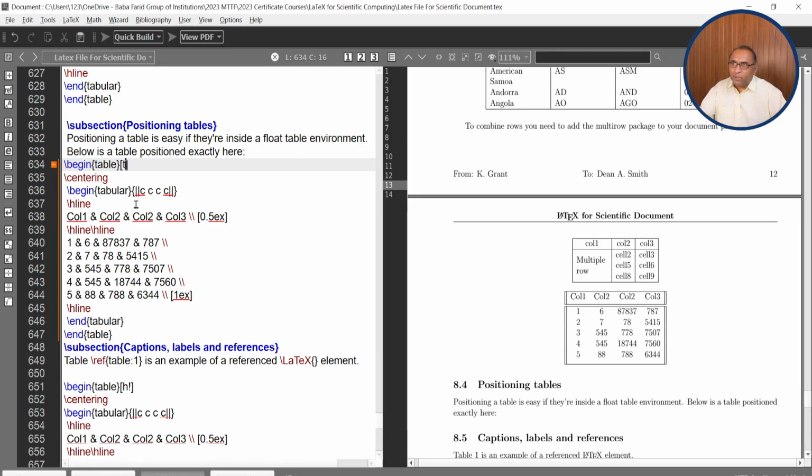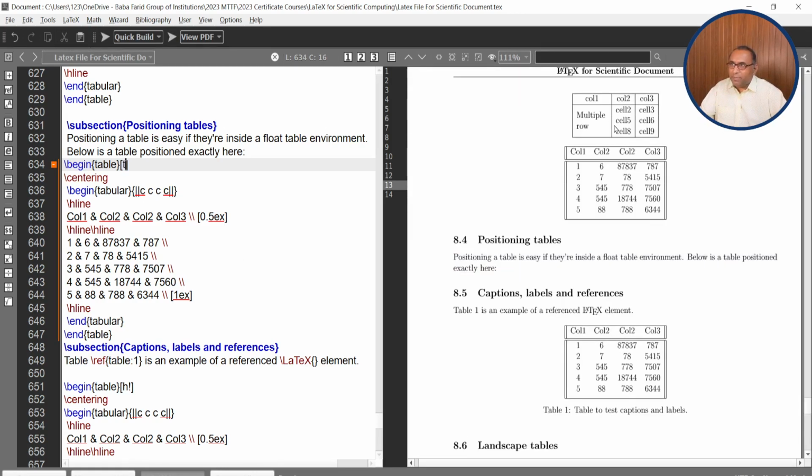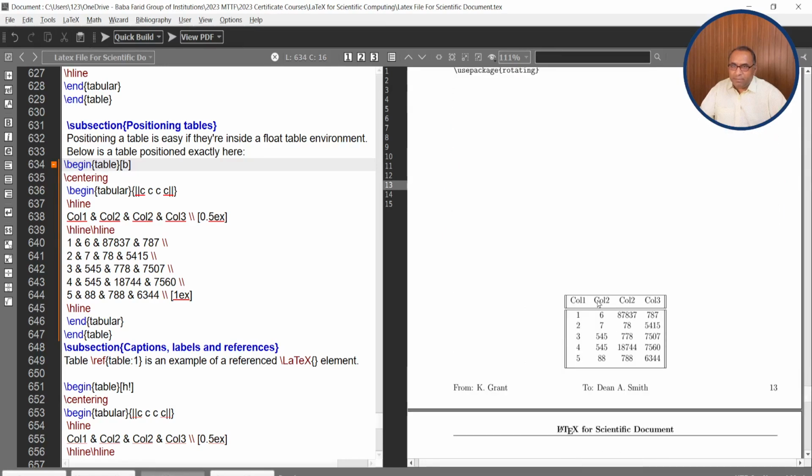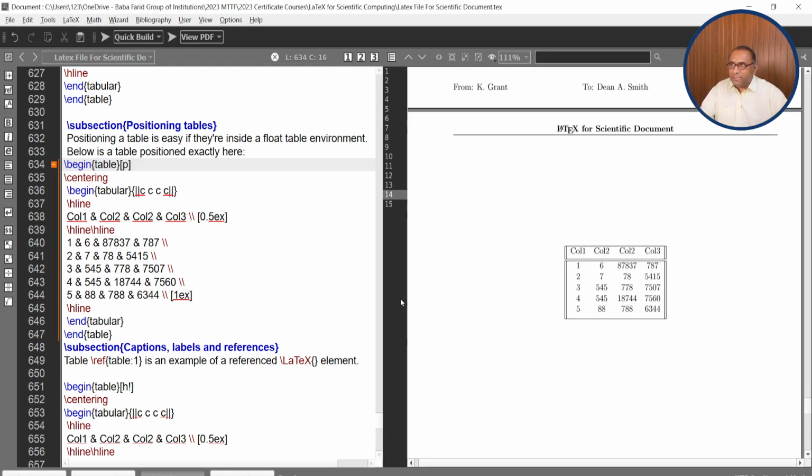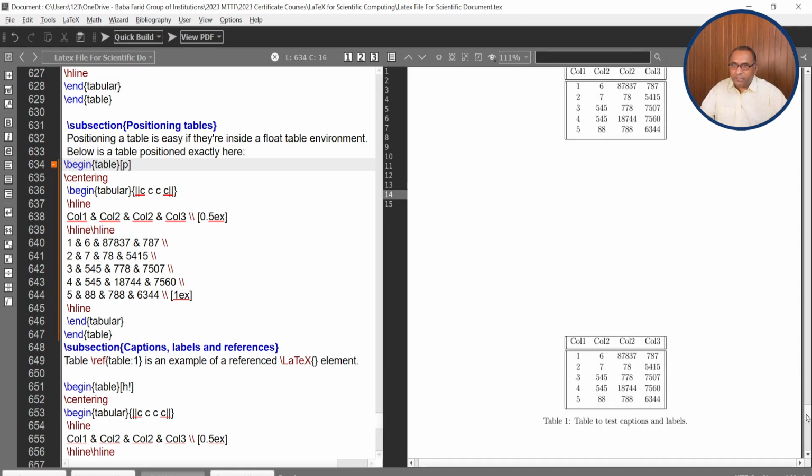The table will be on the top in the document. Yes, the table is on the top at this place, and if you use b here, then the table will be at the bottom. See the page. Yes, the table is at the bottom. So in this way, if you use p here, then it will be on a special page. See, on this page only this table will appear. Okay, there is no other content.